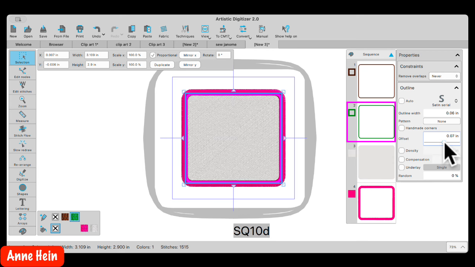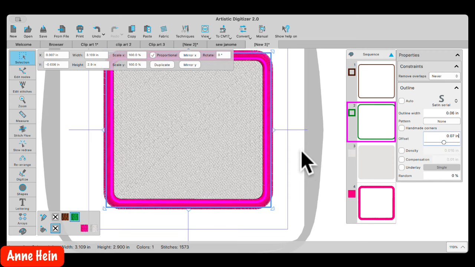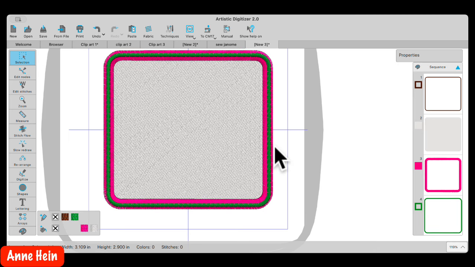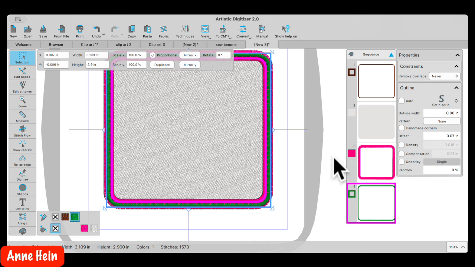So it'll be out a little bit, and you can see, let's move it down here so we can see it on top of the red. So now you can see where it's sitting with the red, okay? It's not going to stay in this position, but just so we can see what we're doing. And then I want to change the density of this. It's a satin stitch. I want it to be less dense because it's just my tack down.